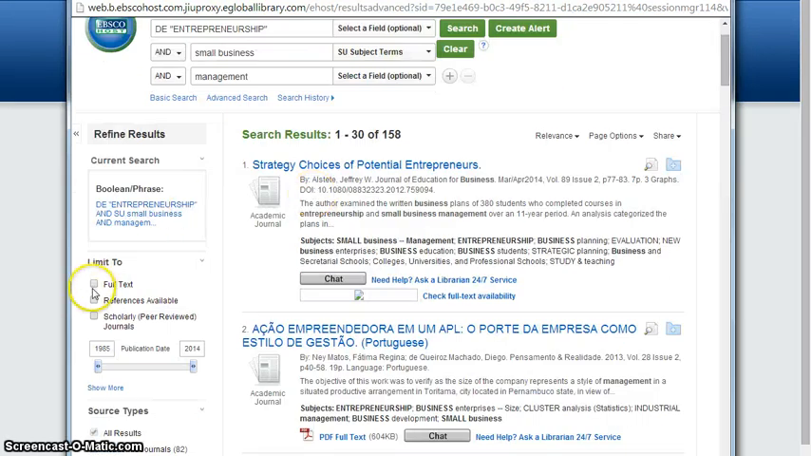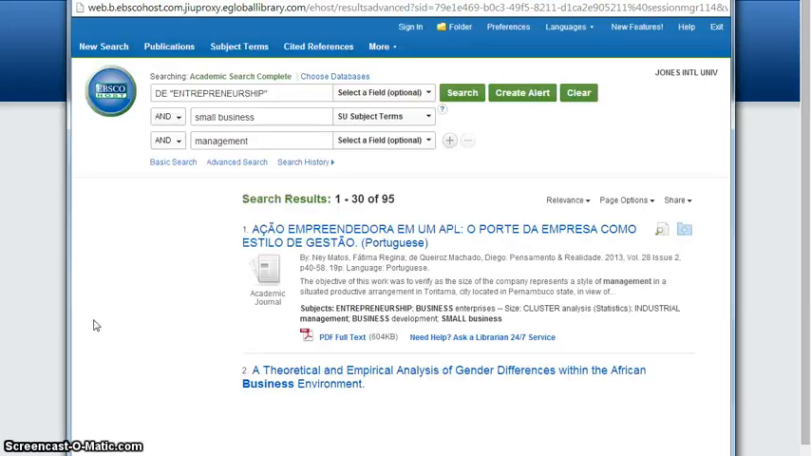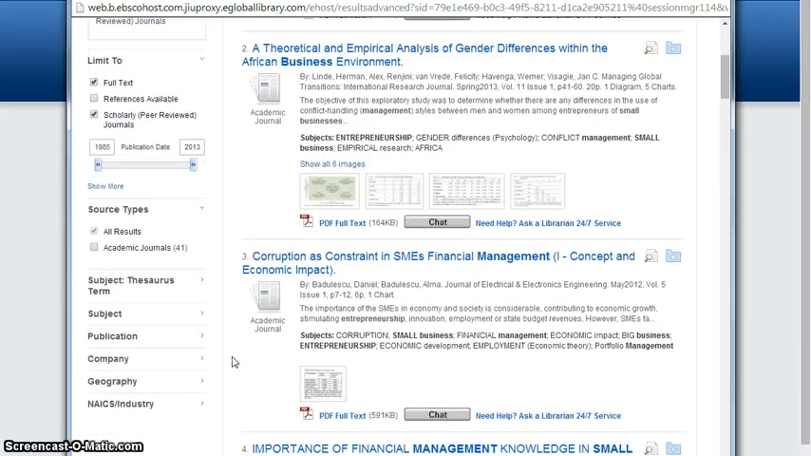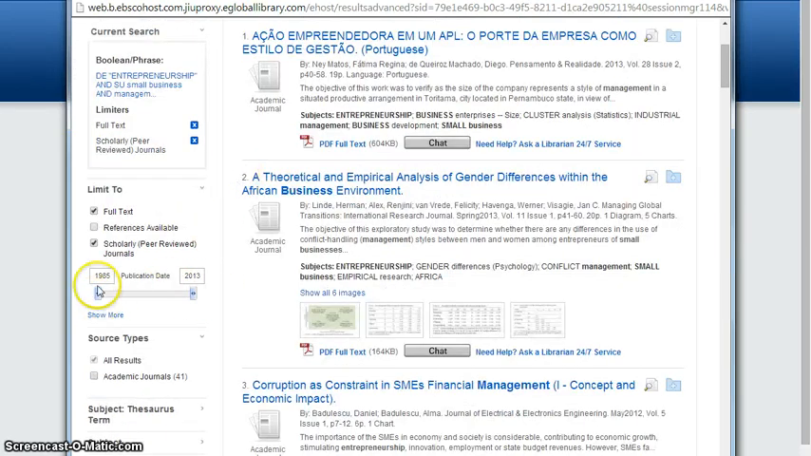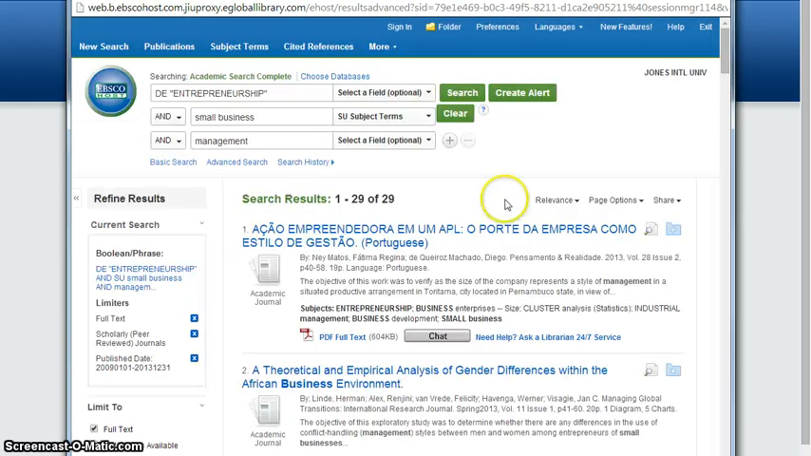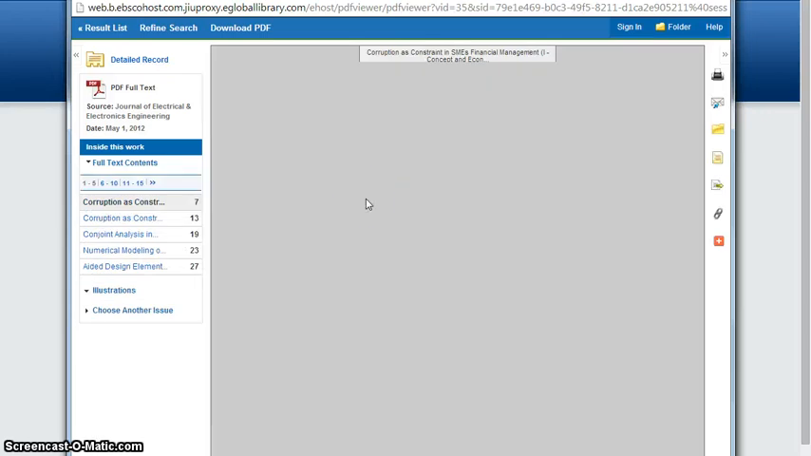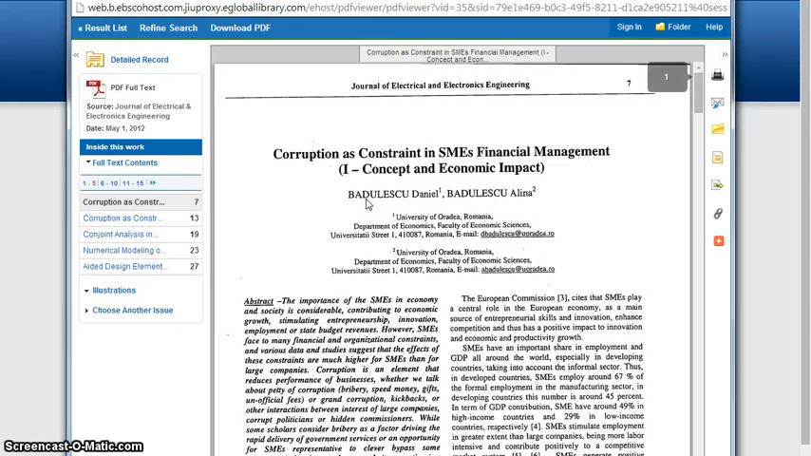And then if I put these on again, I only want full text, which is 95. And I only want scholarly peer-reviewed journals. And then I can change the publication date too. That was 42. You've got to be careful that we don't completely limit ourselves out of articles, but we'll go back to 2009. And we got 29. And then on the advanced screen, you can also set the language, because this is in Portuguese. But we can come down here, and we see that this article is going to contain all of our keywords. So hopefully it's more in line with what we're looking for.